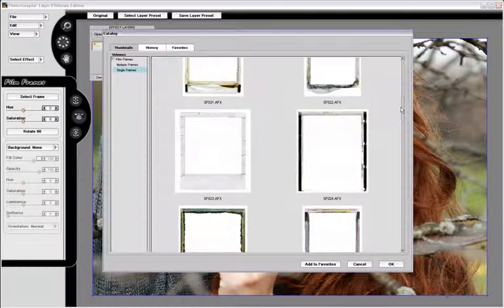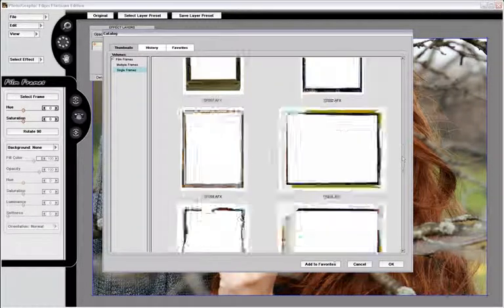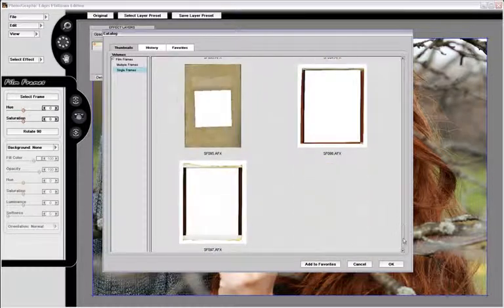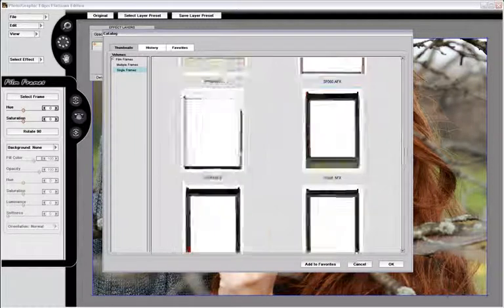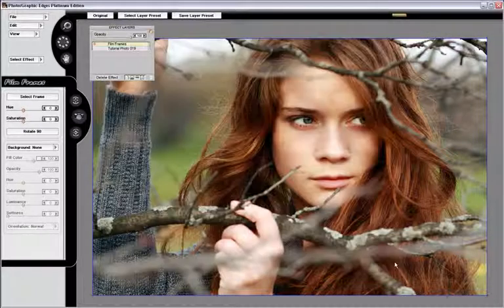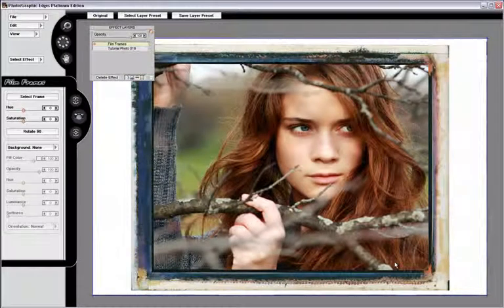We can scroll along and see that there's a whole wealth of content to choose from, conservative film frames to some pretty artistic versions. In this case, I'm going to load up SF003. Now that the film frame's been loaded and applied around the photo, you can see how gorgeous these really are. In this case, the film frame has been applied around the photo.